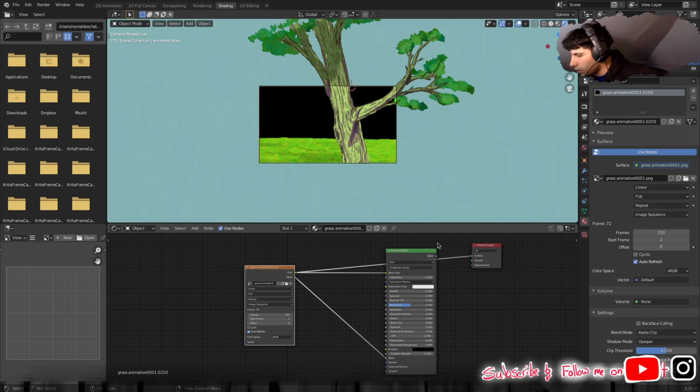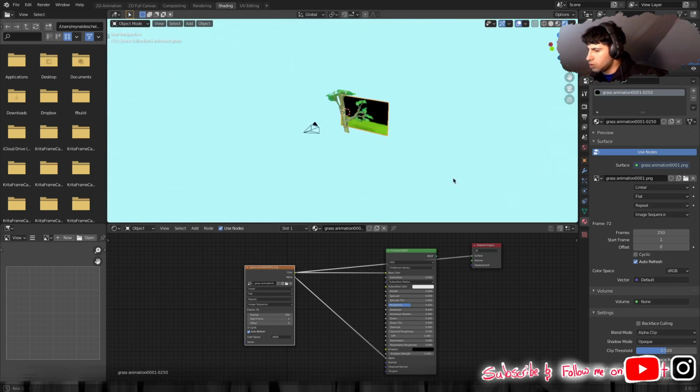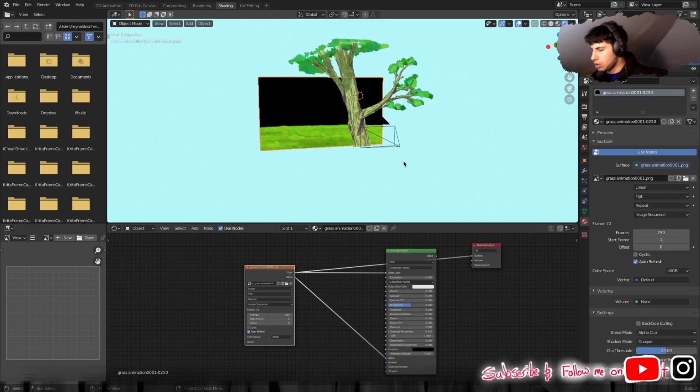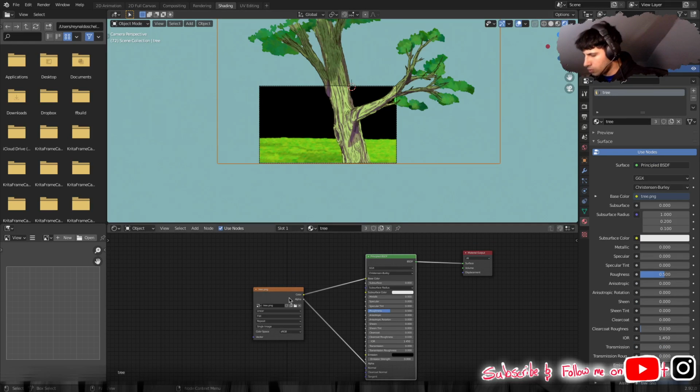I wonder if it's getting affected by the light. Are there any lights here? There aren't. So it should not be that way, from my understanding.